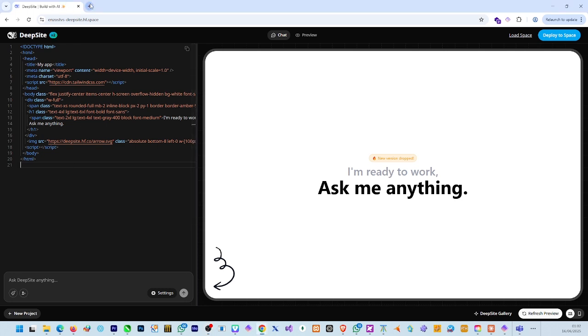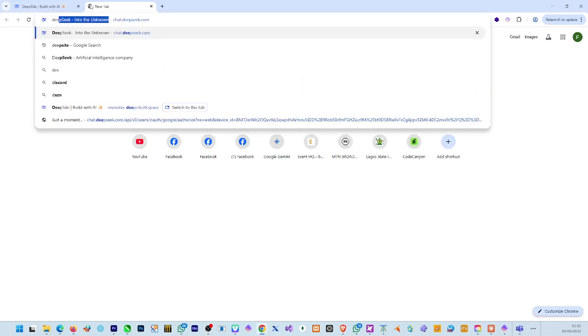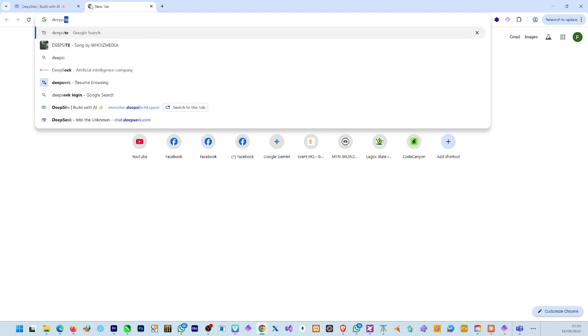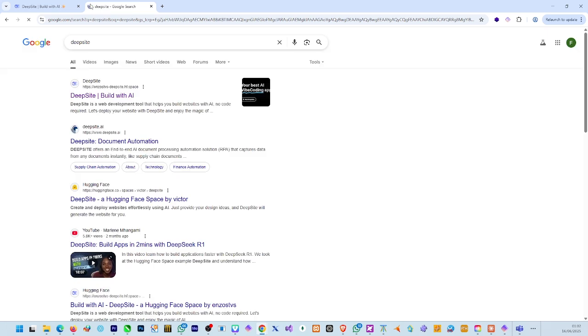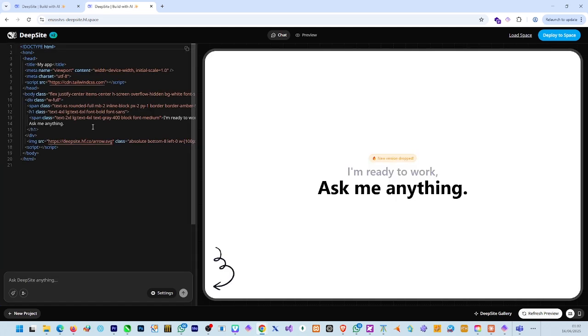To access it, you just type into your browser deepsite. Okay, deepsite, and here it is. Click on here, and voila, here you go. It presents you with this window. So how do you use this? As you can see, what you're seeing here is what is in here.